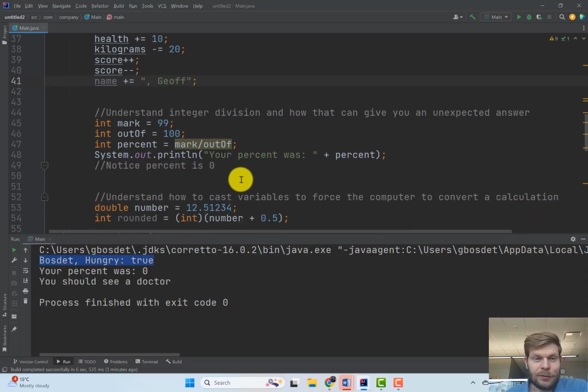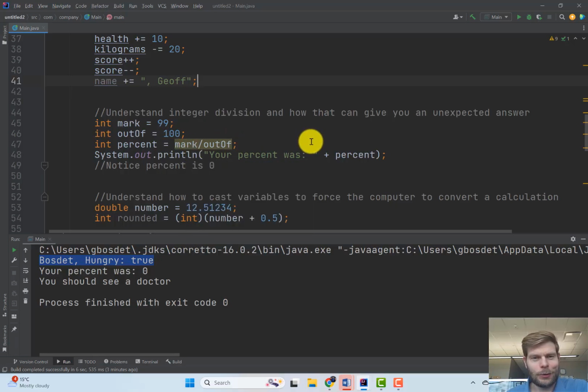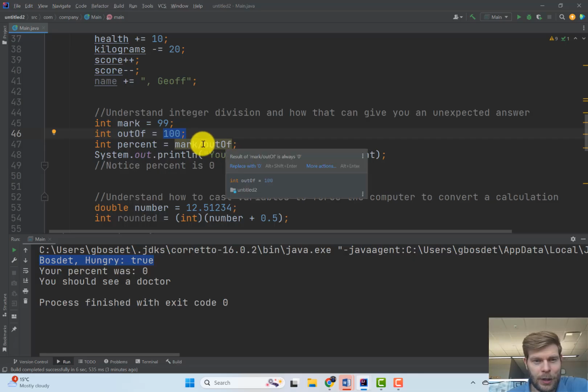Another thing you should understand about variables is how integer division works and how that can throw off what the computer sees and what you're expecting. So one time I made a mark program, so I had people's scores, and I had what the test was out of. So in this case, you'd expect it would be 0.99 if you did mark divided by out of for 99%.